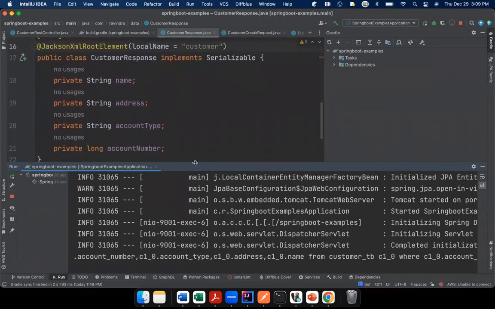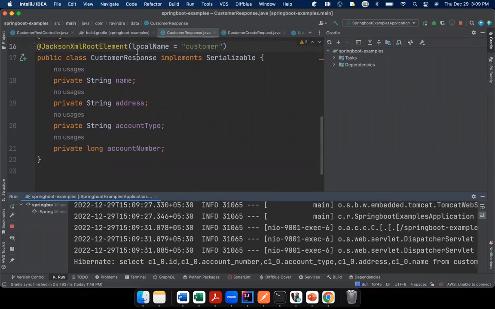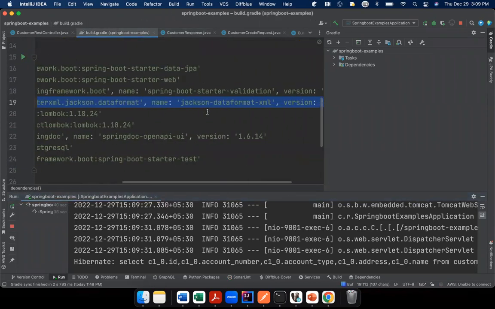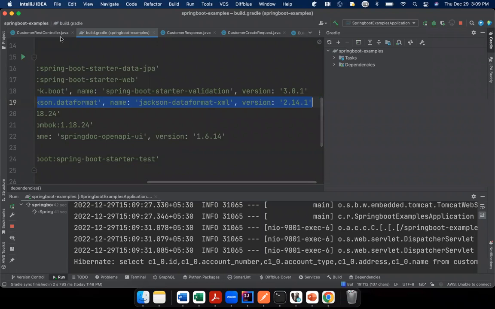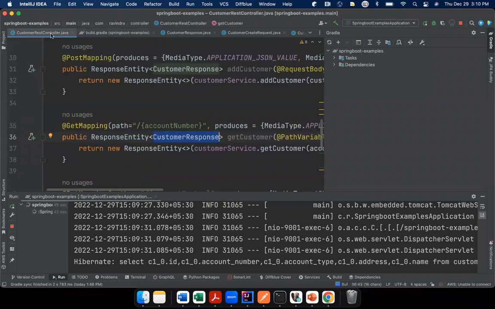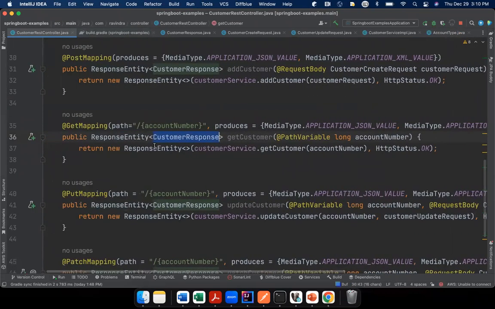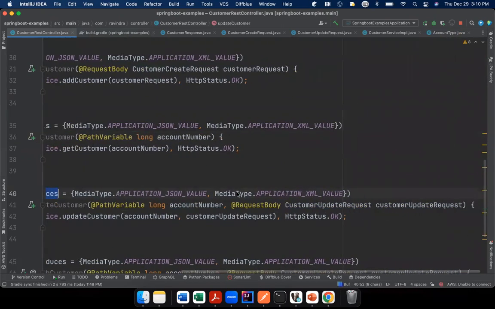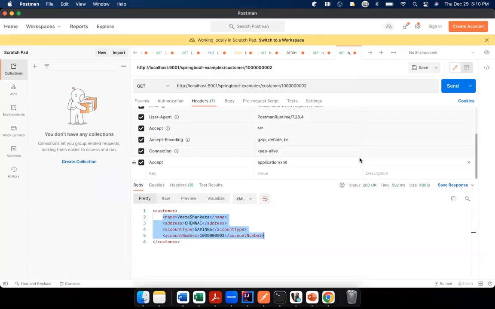So hope you remember the steps. Step one, we have to add a dependency, the JSON data format XML. The second thing, in our controller, wherever we are writing the annotation for an endpoint, we have to specify produces, the formats that we want to produce, whether it is JSON or XML. By default, a SpringBoot REST API produces the JSON format. Since we wanted to allow XML, I'm adding XML also in the response.